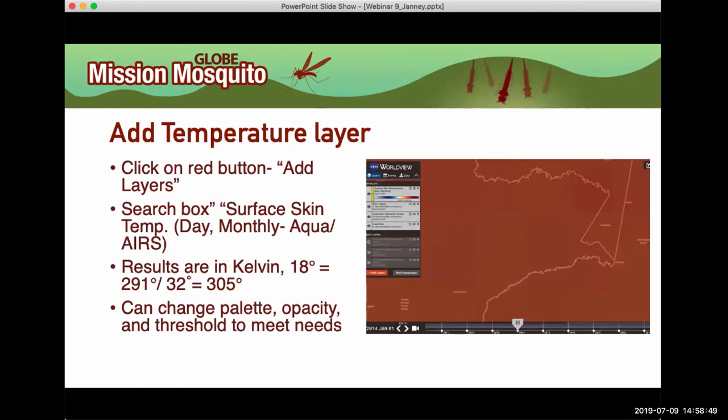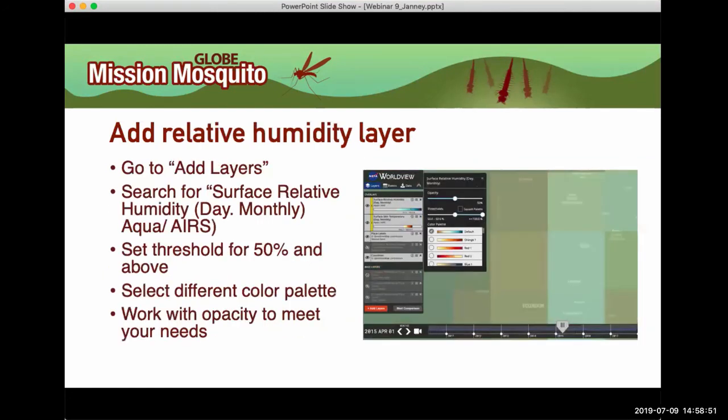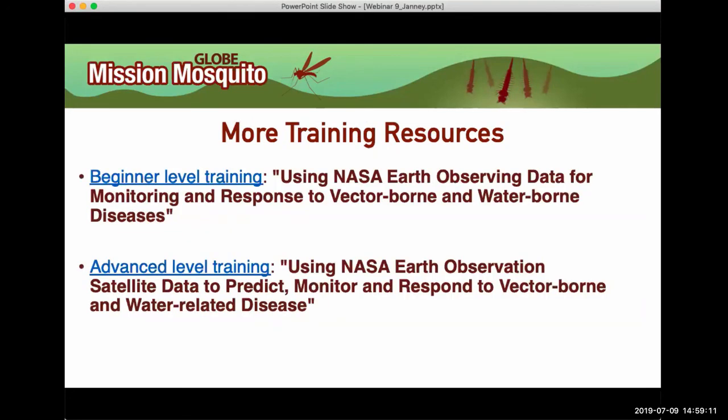Next slide, please. And then you can do the same thing with relative humidity, going through that same process. In this case, the threshold generally for Anopheles darlingi is about 60% relative humidity, so I set it for 50. And again, work with a different color palette that meets your needs. Sorry to rush, but next slide, please.